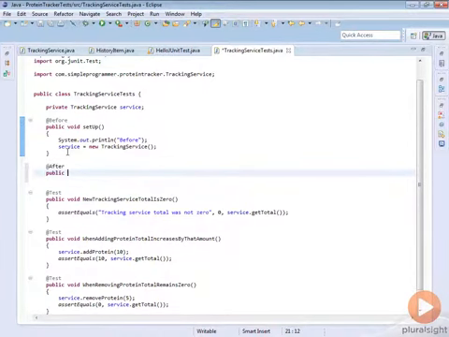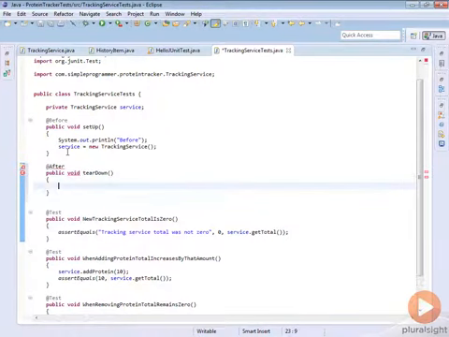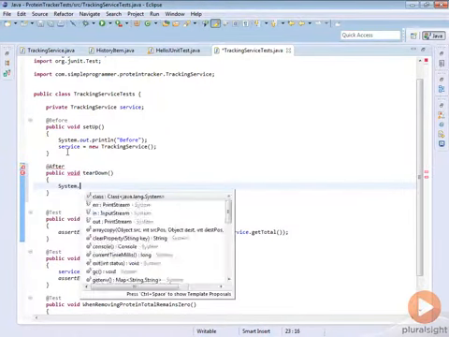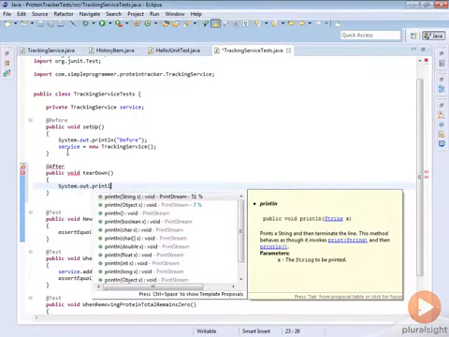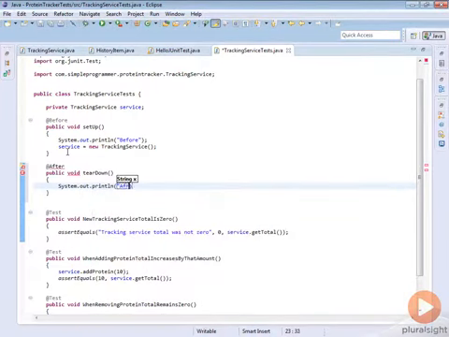We'll just go ahead and create a method, and traditionally we call this tearDown, but you can call it whatever you want. And all I'm going to do here is put System.out.println, and then I'm just going to say after.